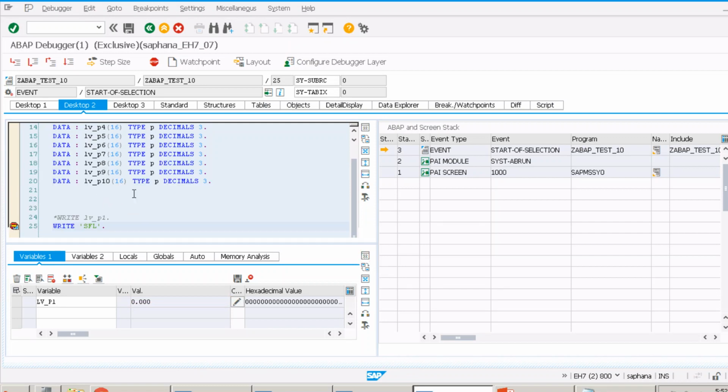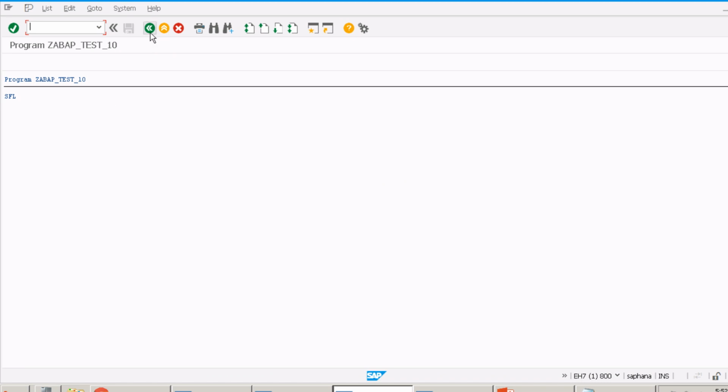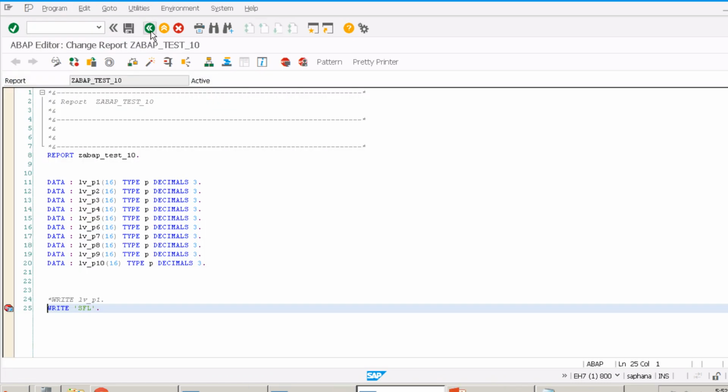These screens will look clumsy to you currently, so please ignore this for now, and you just press F8. It will come out and complete the execution. So that is what debugging is.